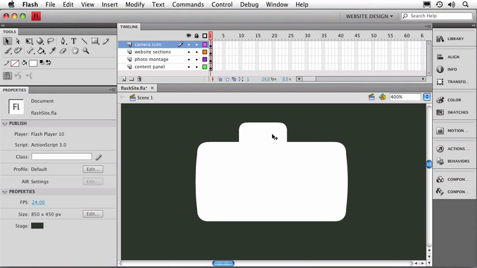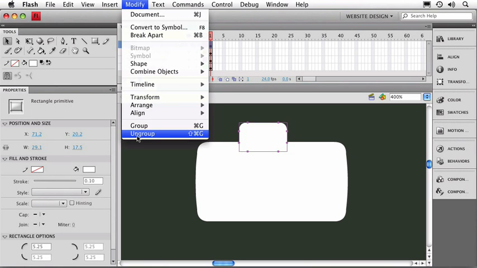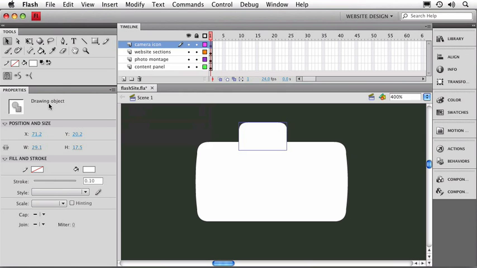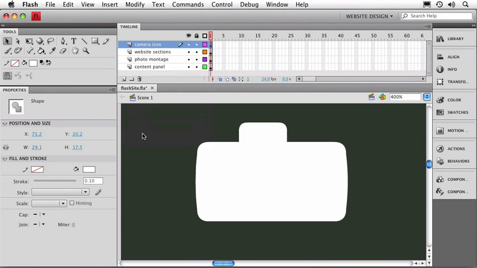We'll just select that one, and you can see it's still a rectangle primitive. Let's ungroup it as well. I'll just go to Modify, choose Ungroup. Once again, that gives me a drawing object, and I'll do it one more time, and that'll drop this down into a normal shape. Now, I don't have control over those radiuses anymore, but I can still go in and make changes like we would for a normal rectangle.